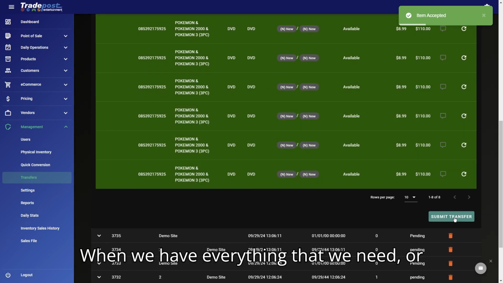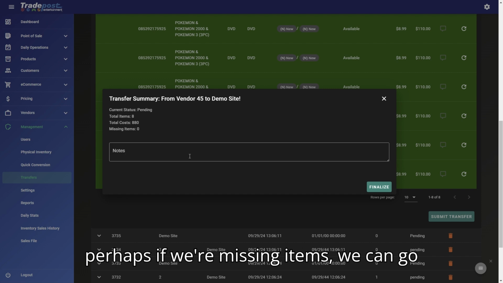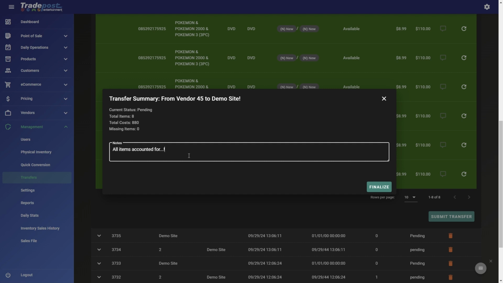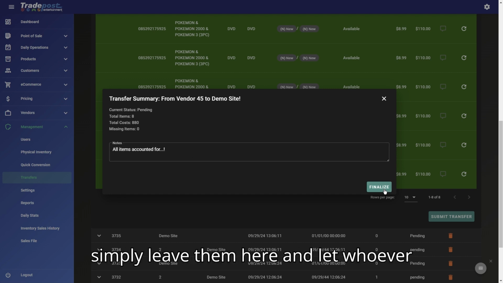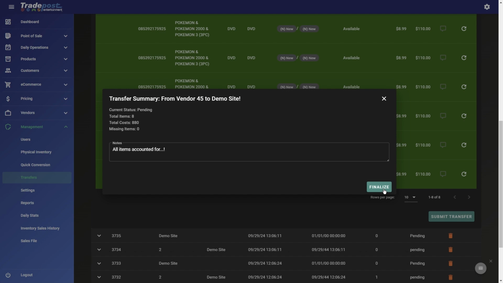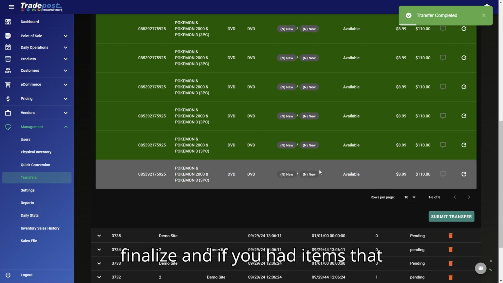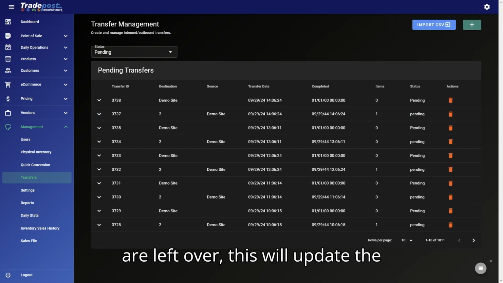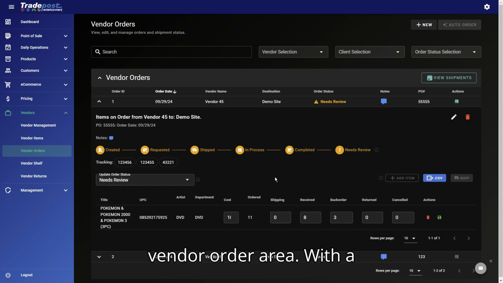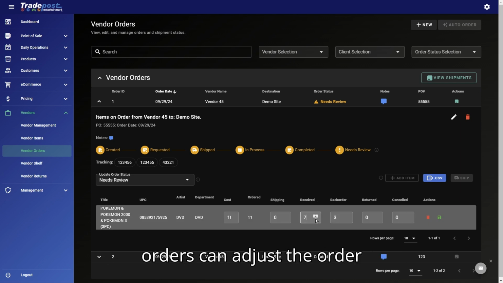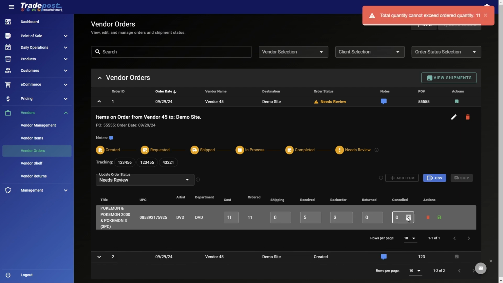When we have everything that we need, or perhaps if we're missing items, we can go ahead and hit submit to view the summary of the transfer. And any items that are missing, we can simply leave them here and let whoever manages the actual vendor orders take care of it. Simply then hit finalize, and if you had items that are left over, this will update the vendor order area with a needs review status, so that the person who handles vendor orders can adjust the order information to keep track of everything and communicate with the vendor about missing items.